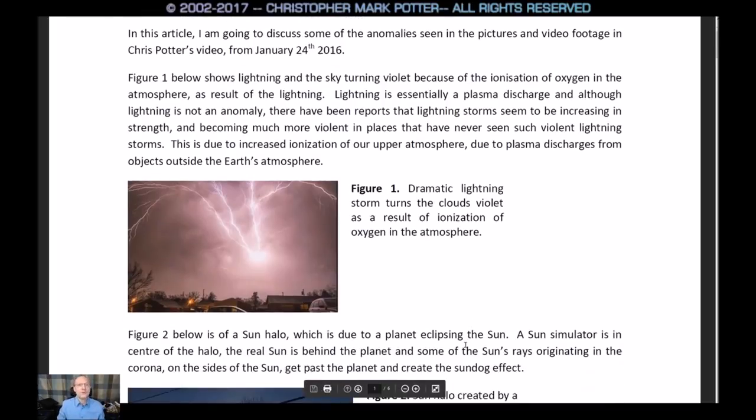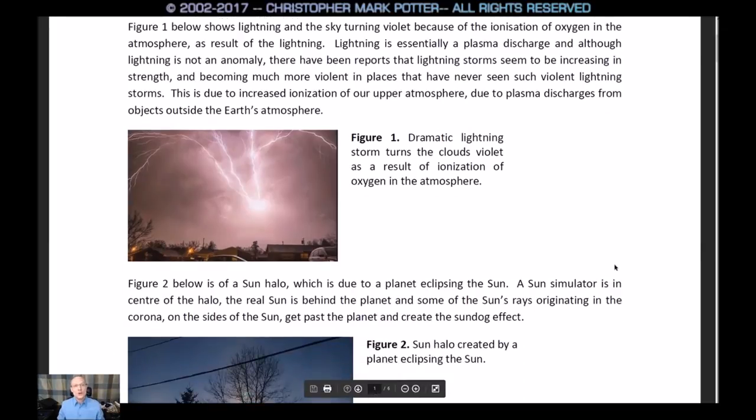In this article, I'm going to discuss some of the anomalies seen in the pictures and video footage in Chris Potter's video from January 24th, 2016. Actually, that would be 2017. No problem. Figure 1 shows lightning and the sky turning violet because of the ionization of oxygen in the atmosphere as a result of the lightning. Totally gorgeous picture. Lightning is essentially a plasma discharge. Plasma. I just love that word. Plasma. Like pulsar and power.